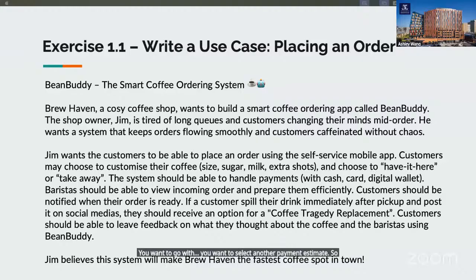Remember, it's important to also show how the system reacts when the scenario fails. So it needs to come up with something. You don't just stop at there's insufficient funds and that's it. That's no good. You need to show how the system responds. Yeah. Cool. Excellent.